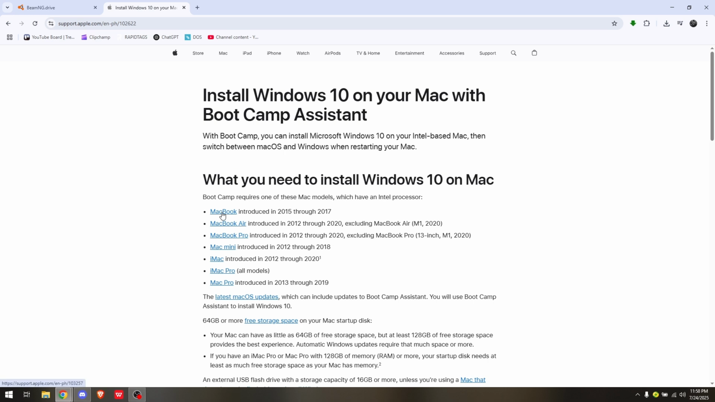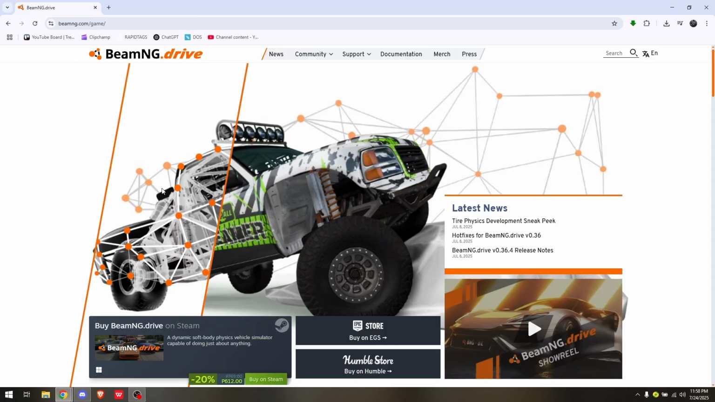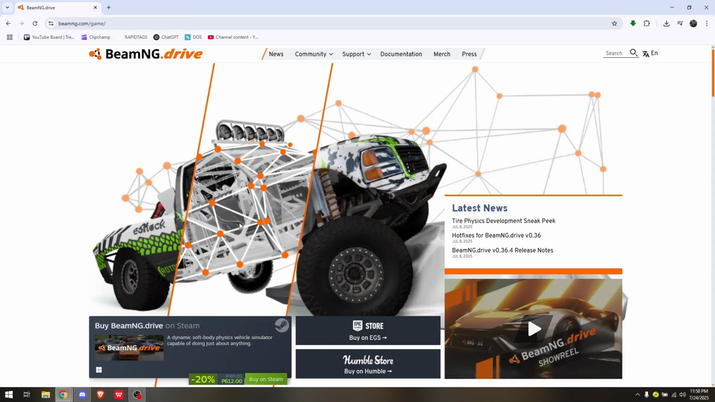So you just need to install this first link right here on your MacBook and then simply run BeamNG Drive just like you would on your Windows operating system. So that's the only way for you to be able to play BeamNG Drive on a MacBook.